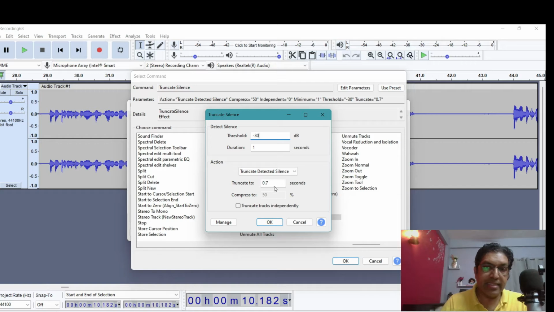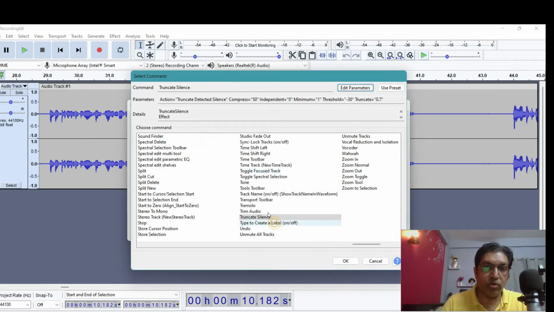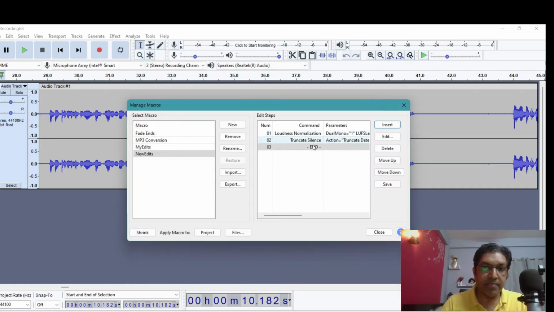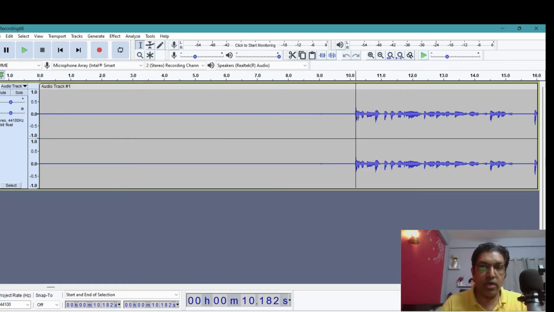And this is the silence seconds that you want to truncate it to. Anything that is for a duration of about 1 second will be truncated to about 0.7 seconds. So you can set it whichever way you want, and you just click on OK, and the parameters are added, and you go and click on OK, and this step is added. Now these are two things that I've just done, and I'll save it and I'll click close, and then I'll show you how I go about applying this to this specific audio.